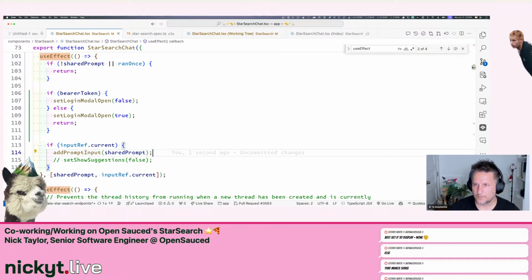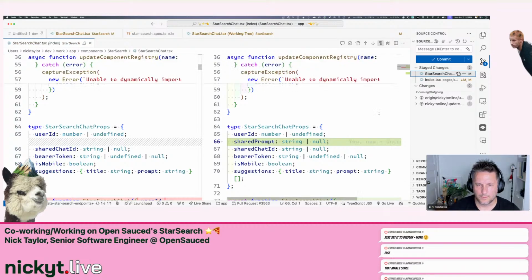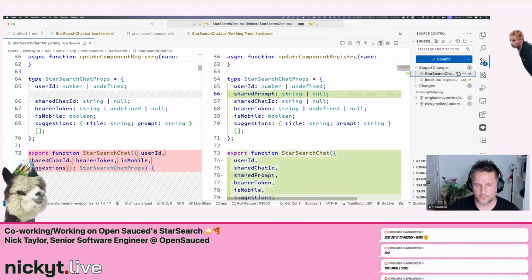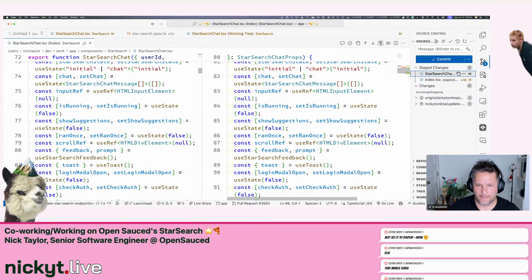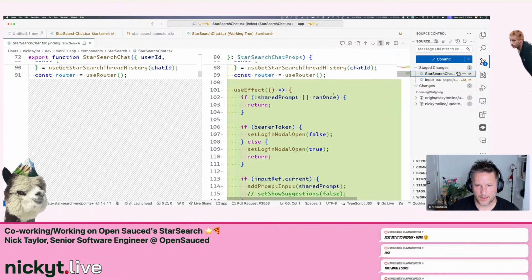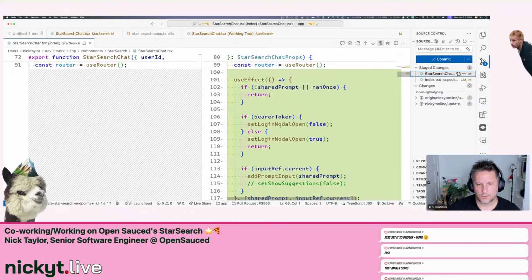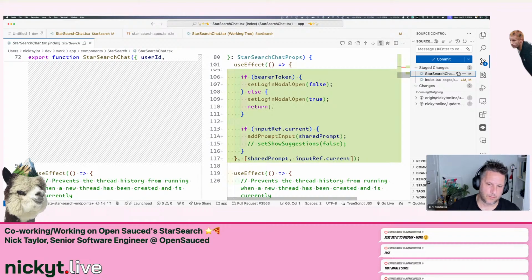So let's add all that. Okay. So just to recap, we've got the additional prop in there. And then we have the use effect. So if you do not have a shared prompt, or if the page is already ran once, we return because we don't want to rerun the shared prompt again. If we do have a bearer token, we don't want to show a login modal. Otherwise, we do and we return.